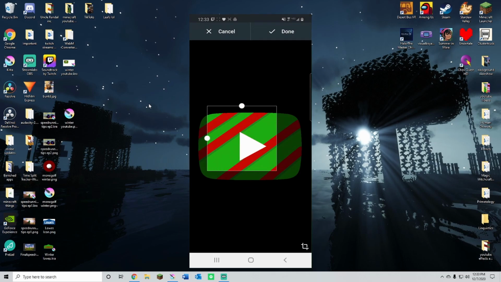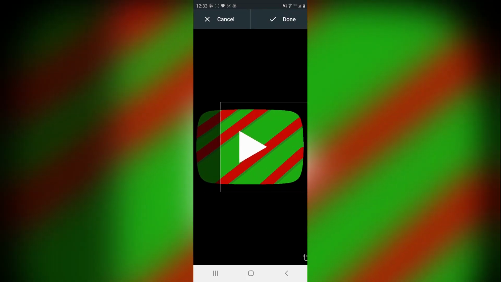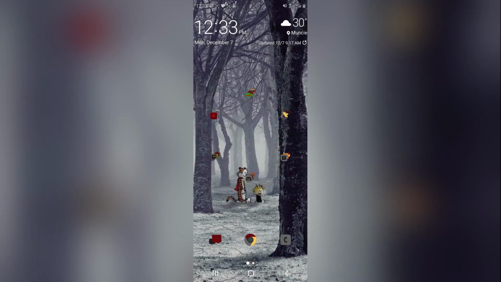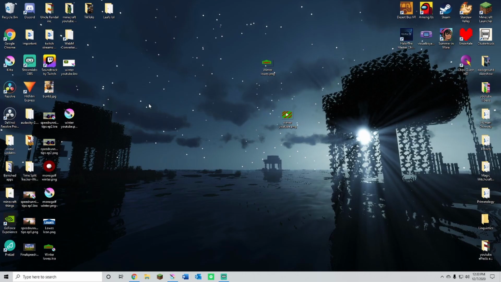So you're going to tap that and then just resize, crop this and make it long enough so that it fills up the entirety of the app. So now that it's cropped, we can go ahead and hit done and done. And there we go. We've got our YouTube app. It's customized. It's all us. And it's looking pretty good. I like the way it looks. It's very festive. But that's pretty much it.